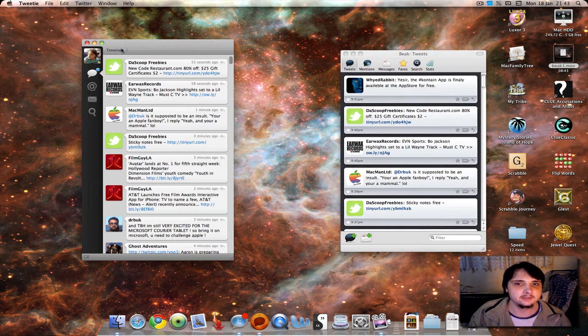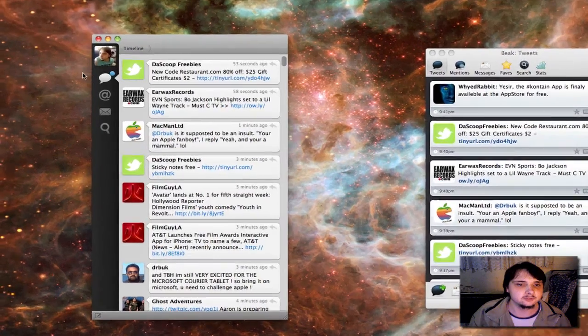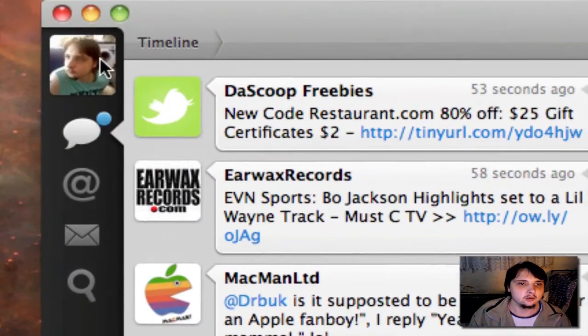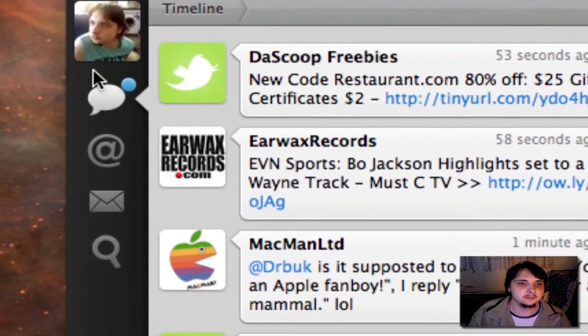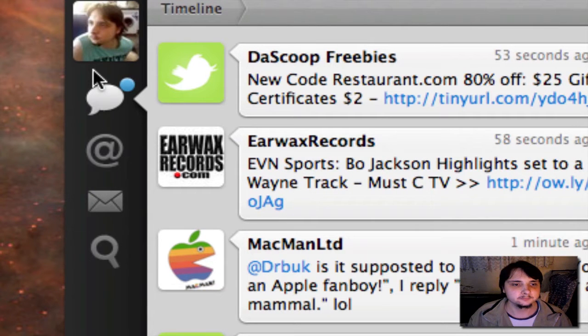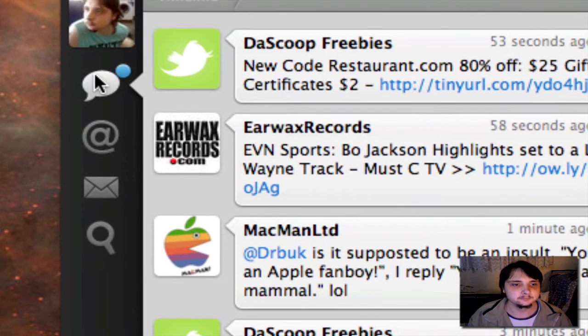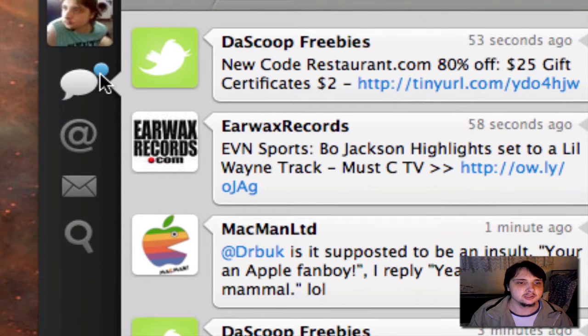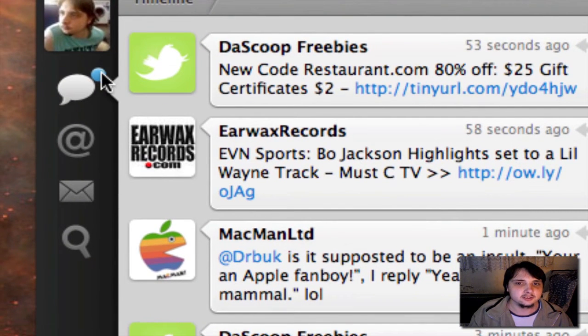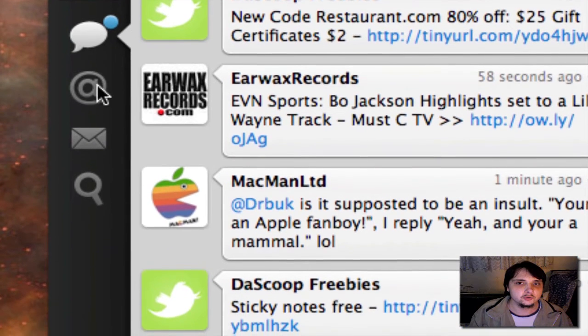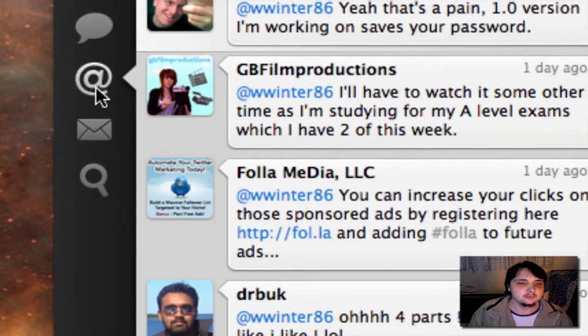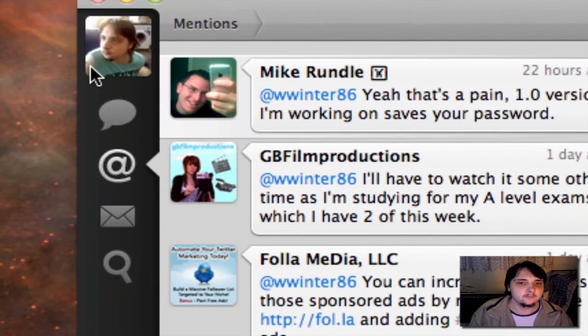This one on the left is Tweetie. If I zoom in, you'll see on the left here you have your picture from your Twitter profile. Then you have this little speech bubble icon, which is your main tweet, and you see this blue dot that shows up when there's new tweets that you haven't read. Here is an @ symbol, which is showing your mentions.